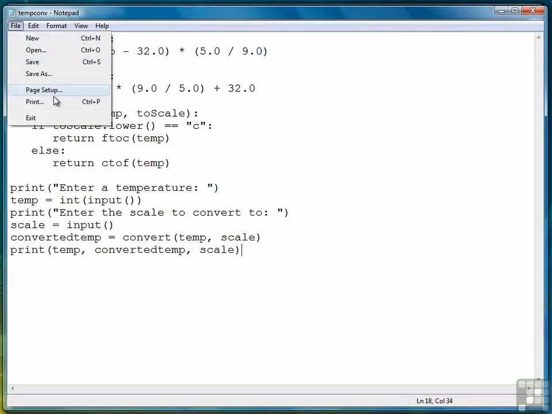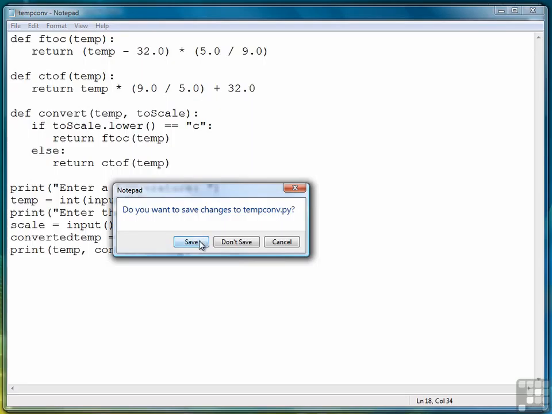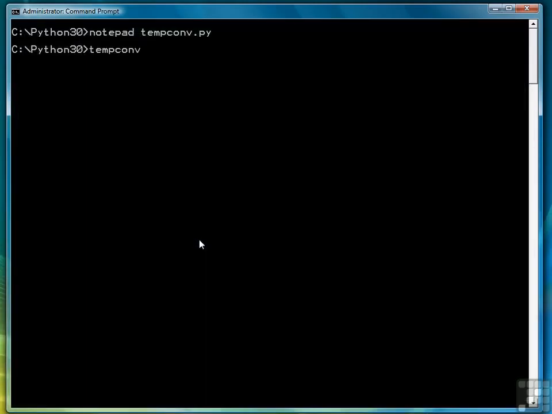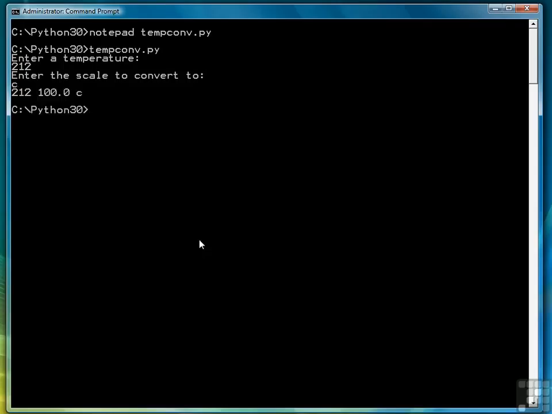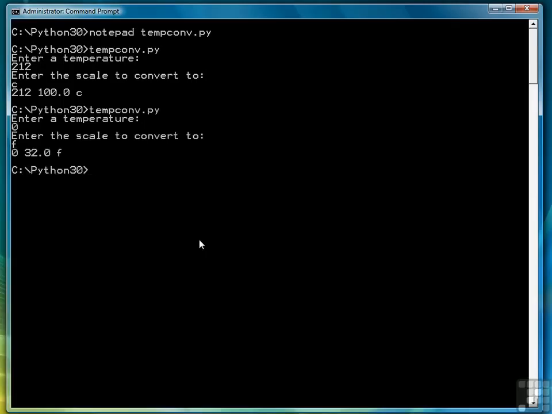So let's exit and save the program. And we'll call it. So let's go from Fahrenheit to Celsius. So we'll enter boiling point at Fahrenheit is 212. We want to convert to Celsius. And so that gives us 100, which is correct. 212 Fahrenheit is 100 Celsius. Let's run it again. This time let's go from freezing, which is 0 Celsius, to 32 Fahrenheit.